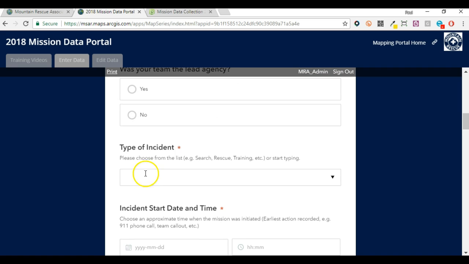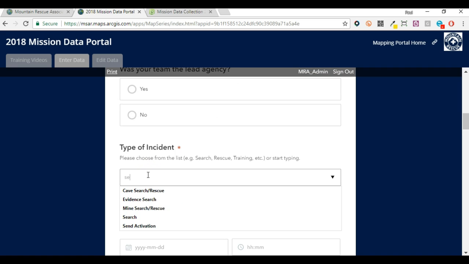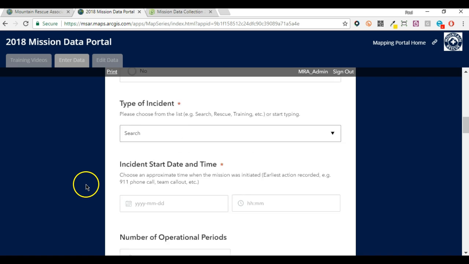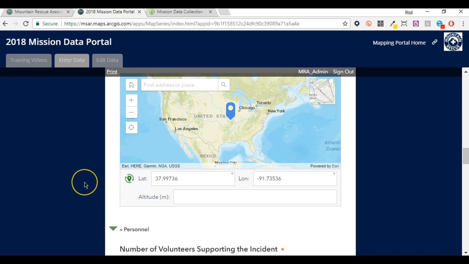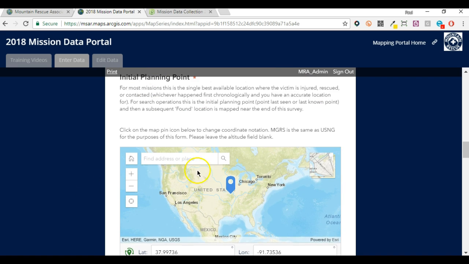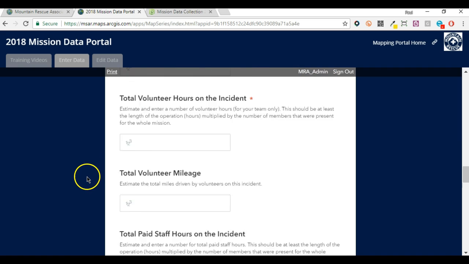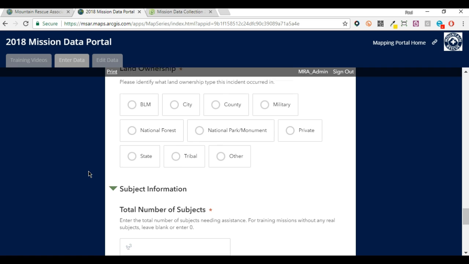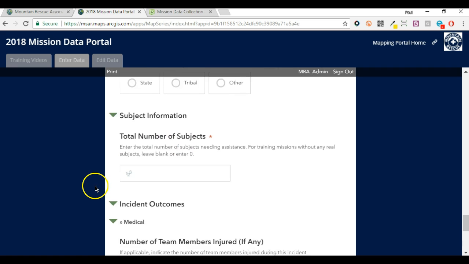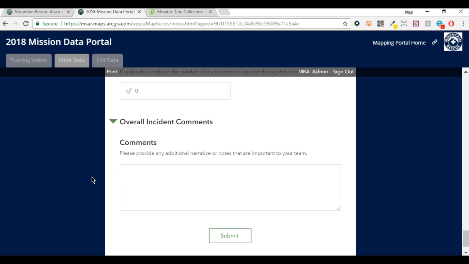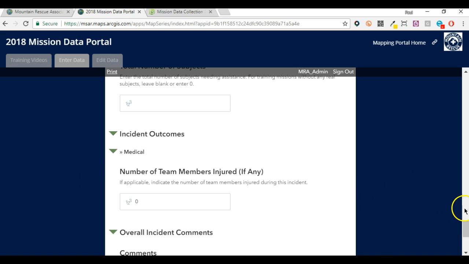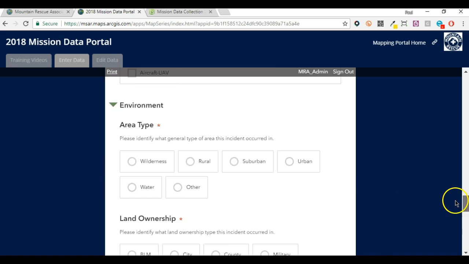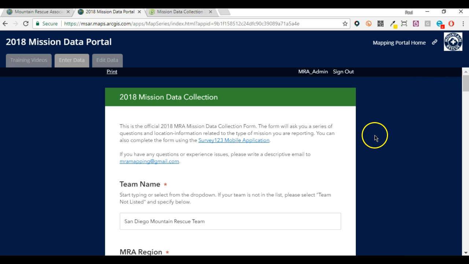What will happen is if you answer that the type of incident is search, you'll be prompted for lost person behavior related questions. You'll still have to plot the initial planning point, but this time you'll have a secondary set of questions about the missing person. You'll also have an option to add another map point for the point where they were found, if they were found.